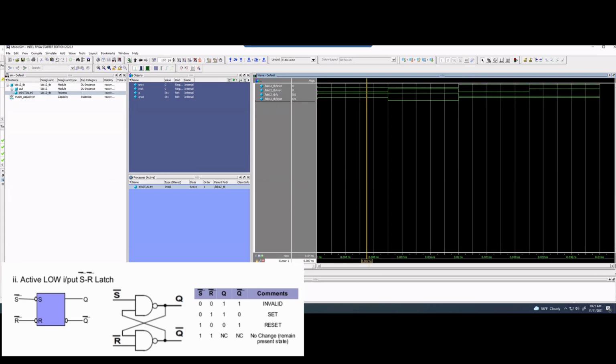So let's test this and compare it to the truth table. At 0, 0, we should have 1, 1, which is invalid. It's good. And then at 0, 1, we should have 1, 0, which is good. And then at 1, 0, we should have 0, 1. And then at 1, 1, it's no change. So this is perfect. Our waveform works. It looks great. And now, well, we can say that we've done it. So this is the waveform for our lab, and we've done the Multisim earlier.